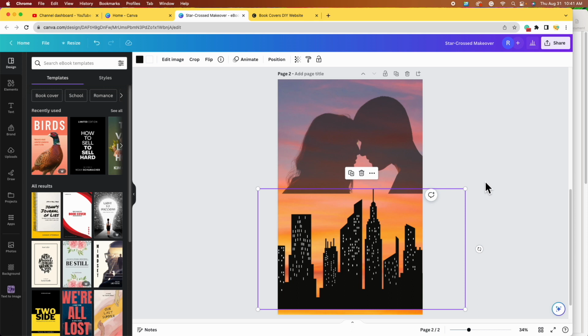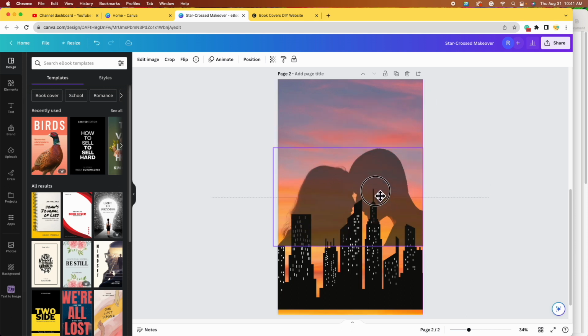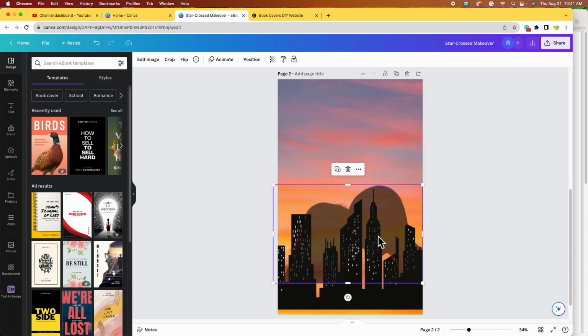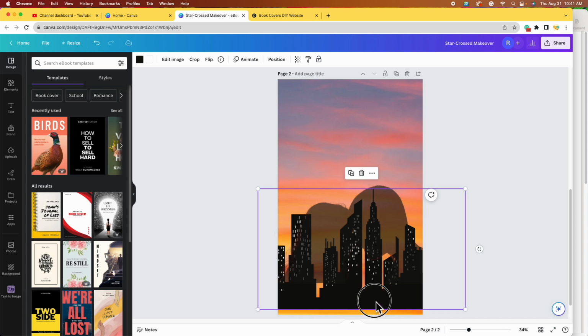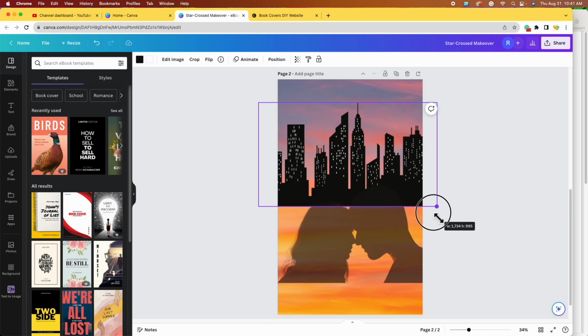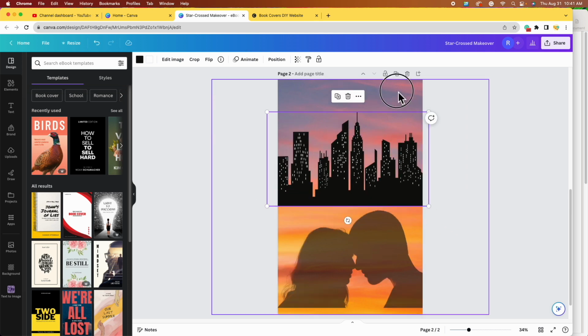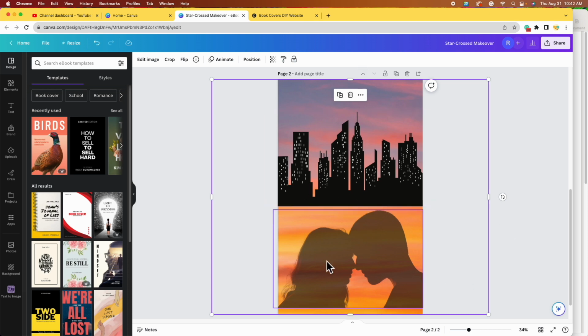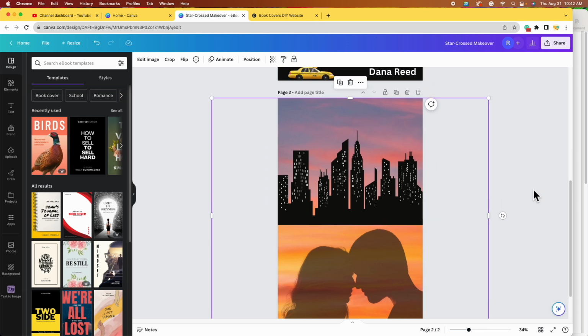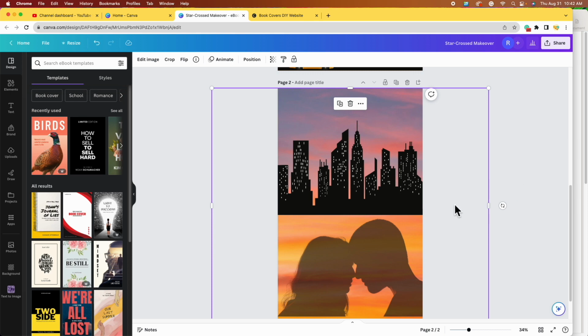Okay, so let's start by getting these people out of the sky. I think I'm going to bring them down, and I'm going to move the city up. I'm actually going to make the city small for right now. The first thing I want to do, I like this sunset, but I don't like that it changes from this orange, because it kind of looks like a fire down here, and then it turns to a blue pink sky. So you know what I'm going to do? I'm going to stretch it.